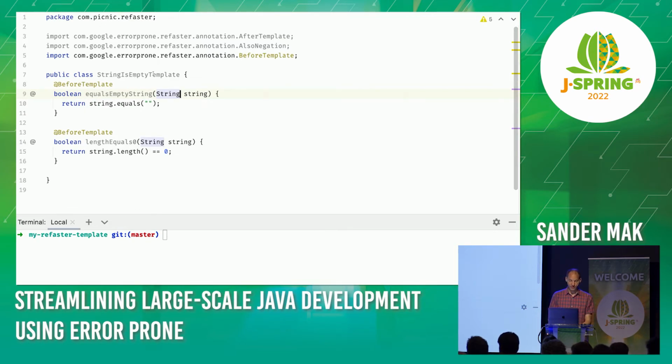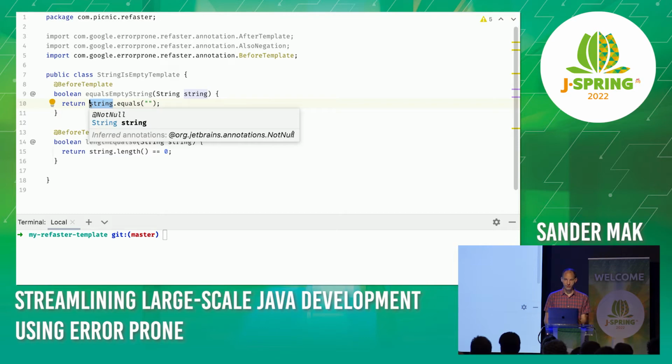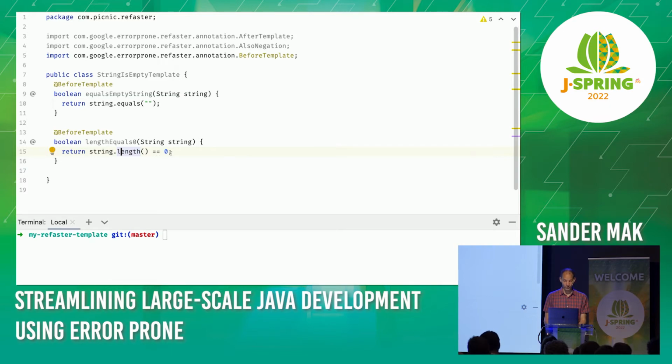So I have this StringIsEmpty template class, and as you can see, there can even be multiple before templates. So we say, okay, if we see some piece of code where there's some kind of expression of type String, it doesn't have to be a single variable, it could be a whole chain of expressions which in the end returns a String, as long as it's something that is of type String, and then we see dot equals literal empty string, that's when we want this template to match, right? Or if we see, again, some kind of expression of type String, where we call dot length equals 0, then we also want to match.